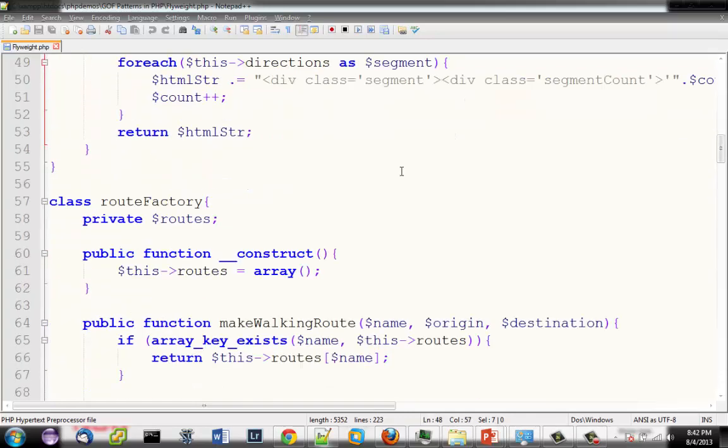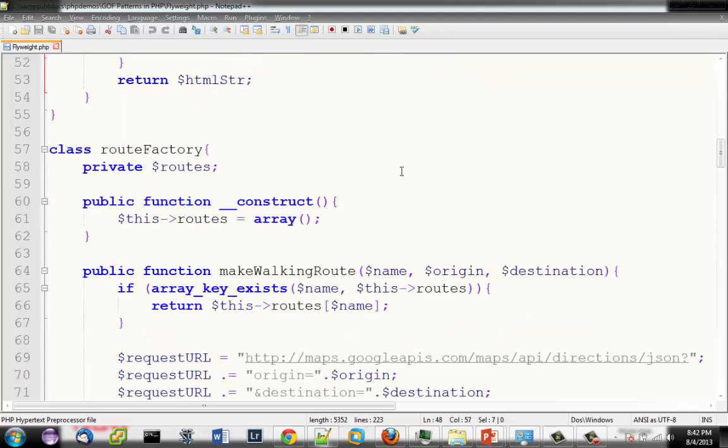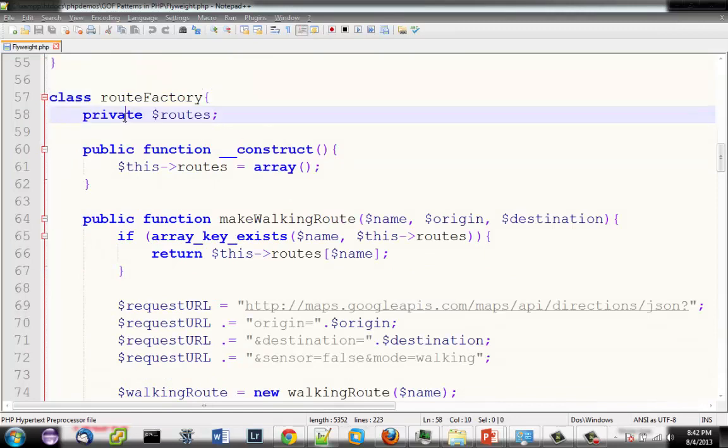So here's where the actual pattern really begins, in this route factory here. Now this route factory has this cache here, and this cache, I call it routes, is just declared as an array whenever I call the constructor.